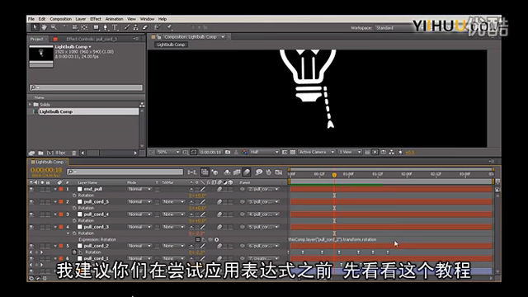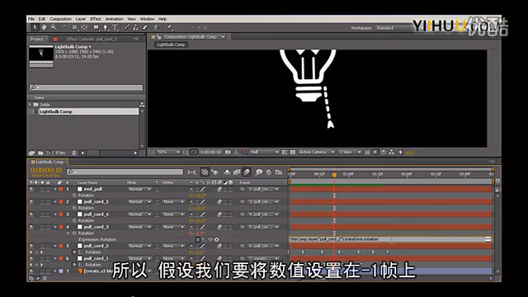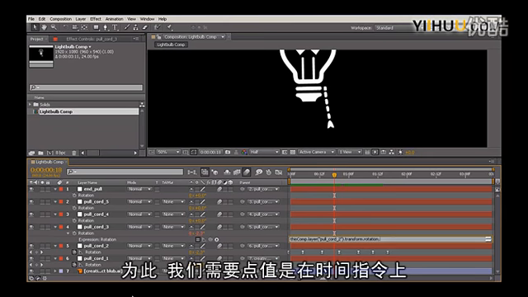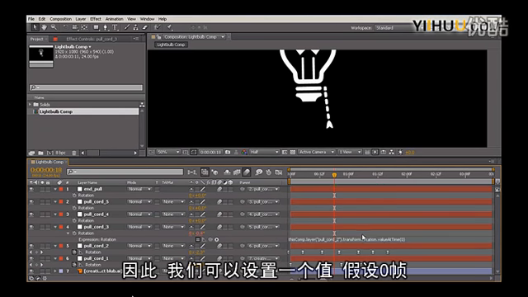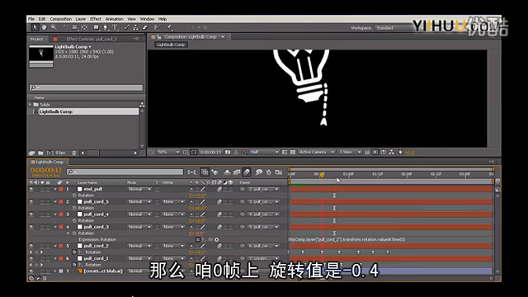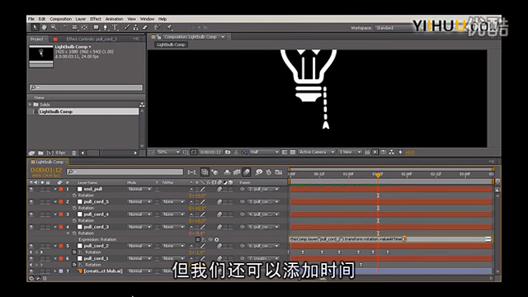Now next we need to get the value at a different time. Let's say we want to get the value at minus 1 frame. To do that, we'll need the .valueAtTime command, and this needs two parentheses, and inside we need to define what time we want to put here. We can put a value, so let's say at frame 0. At frame 0, the value of the rotation is -0.4. Not super helpful yet. But we can also add in the time.